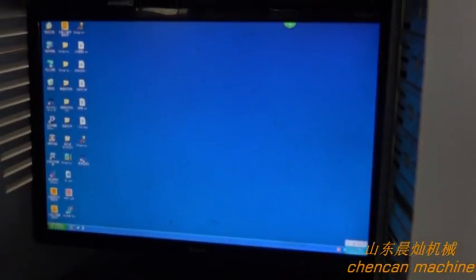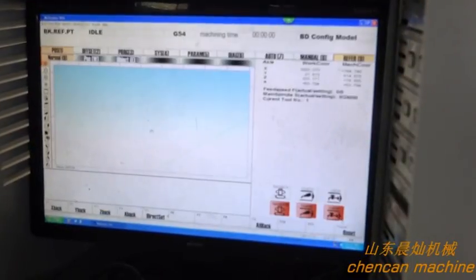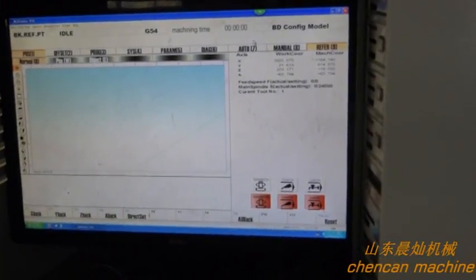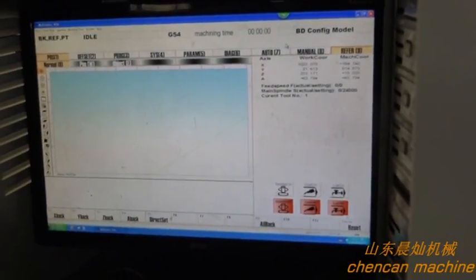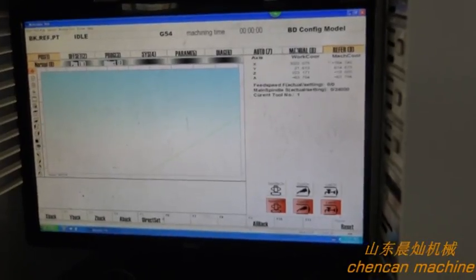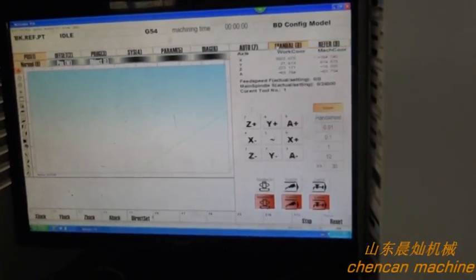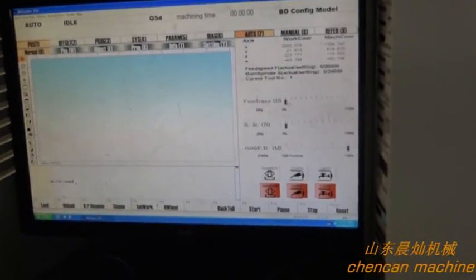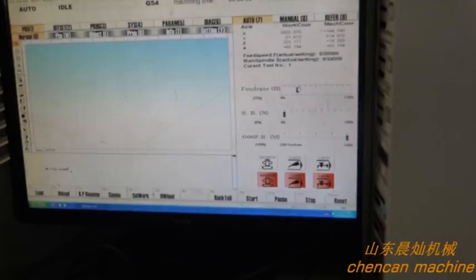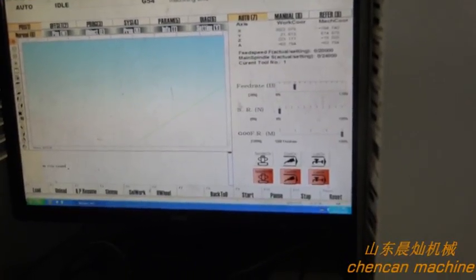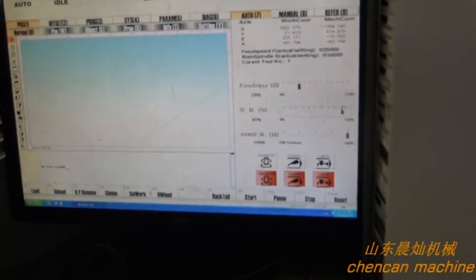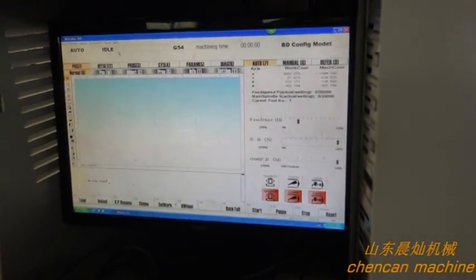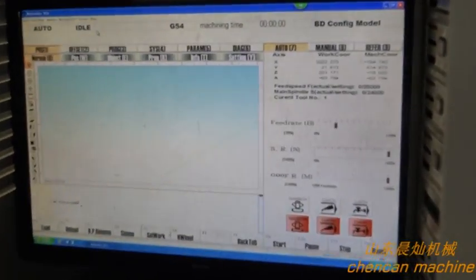Now we open it. Now we see the software. It is 4-axis. First we choose here. Here it is the feeder. It's the speed. This is the spindle. We turn to the biggest. And the parameter, now we should set up.